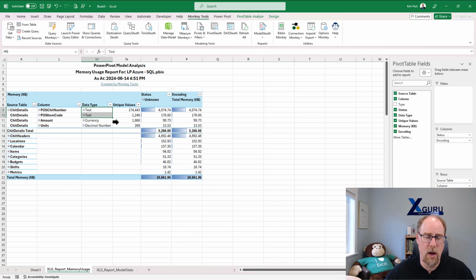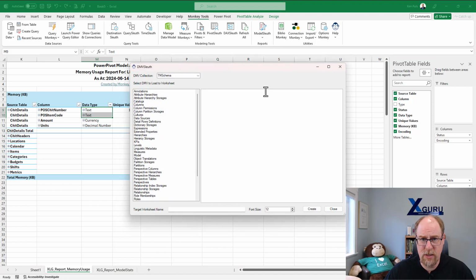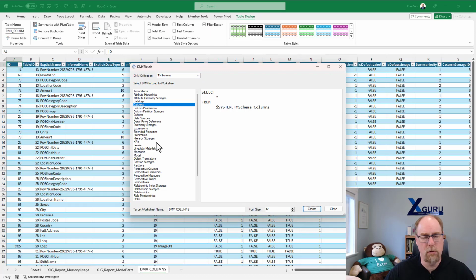So those are a couple of the most useful reports that are available right from within our Monkey Tools connected to a Power BI model. We can also run the DMV Sleuth if you're interested in querying your models with DMVs. We have the TM schema DMV set that works, as well as Excel's classic Discover dataset, or DMV. Those both work. But in this case, if I wanted to run the columns or something like that and create it, you can see that we're grabbing the DMV right from the Power Pivot or from the data model inside the Power BI file.